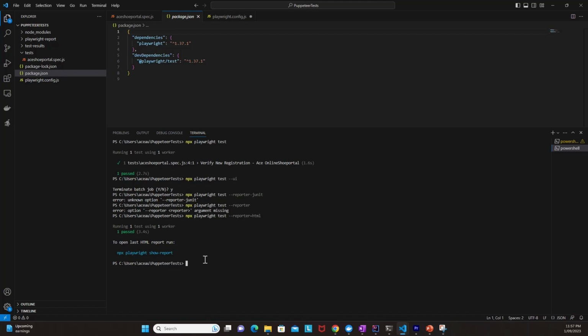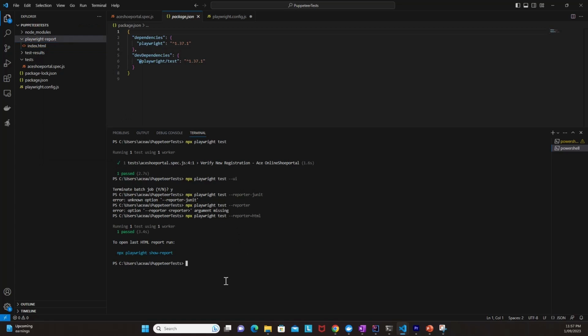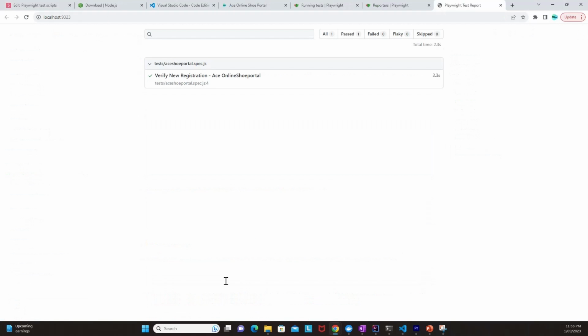Now over here there is a folder called playwright-report, and over here is the index.html. You can click this, or you can just write the command as specified over here, which is npx playwright show-report. Okay, and then if I press enter, you will get this particular HTML file, which is coming as verify user registration.